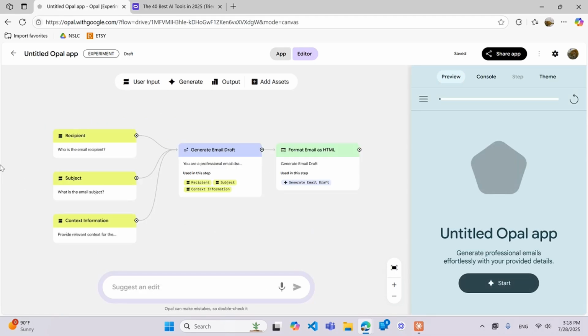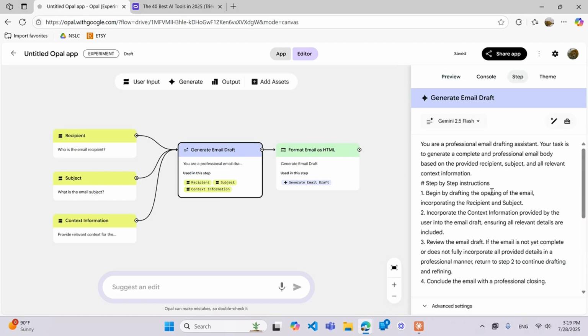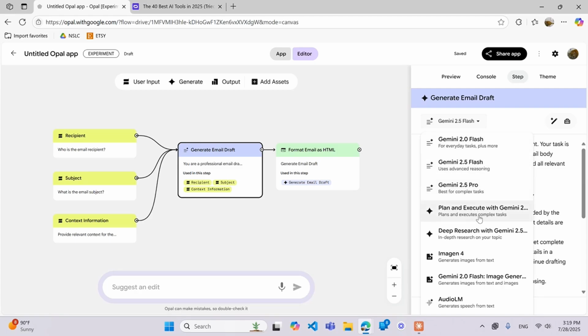Okay, so here it is. On the left, you'll see recipient. This is going to be one of your inputs, as you see in this little greenish-yellow color. Subject and context information. These all feed into this little generate blue tab, which if you click on it, there already will be a prompt in here. And then up at the top, you'll be able to select a model. It already chooses the correct model for you, so you don't usually need to change that. But if you were to build this on your own without just putting it in the description box at the bottom, then you would need to select an LLM here.